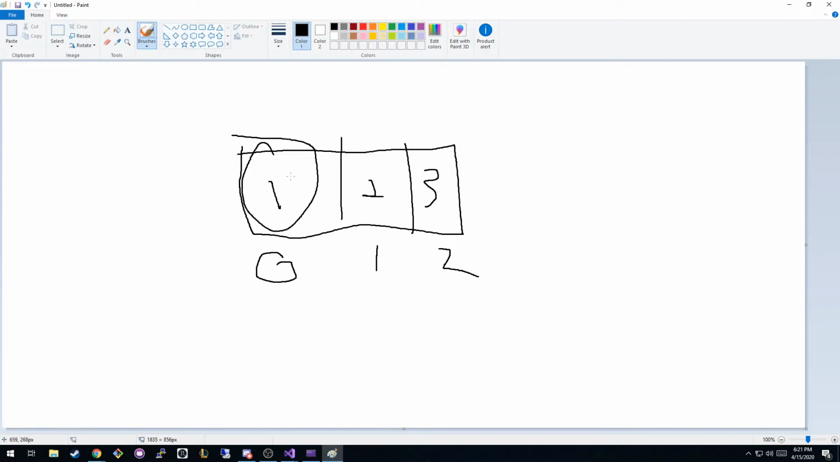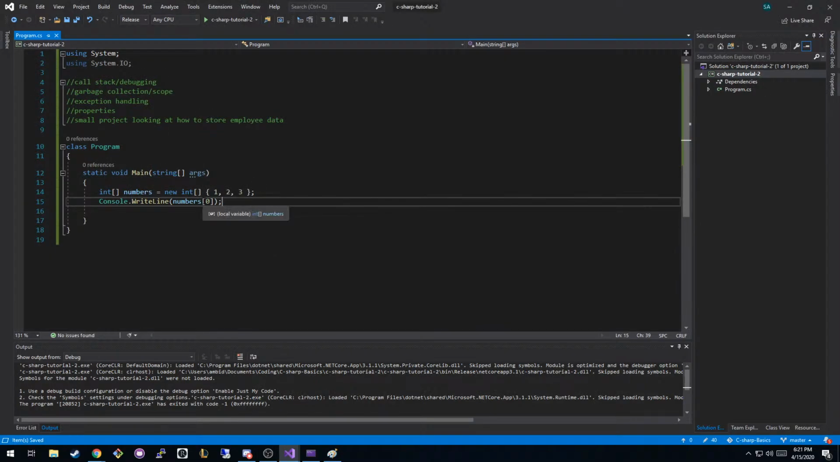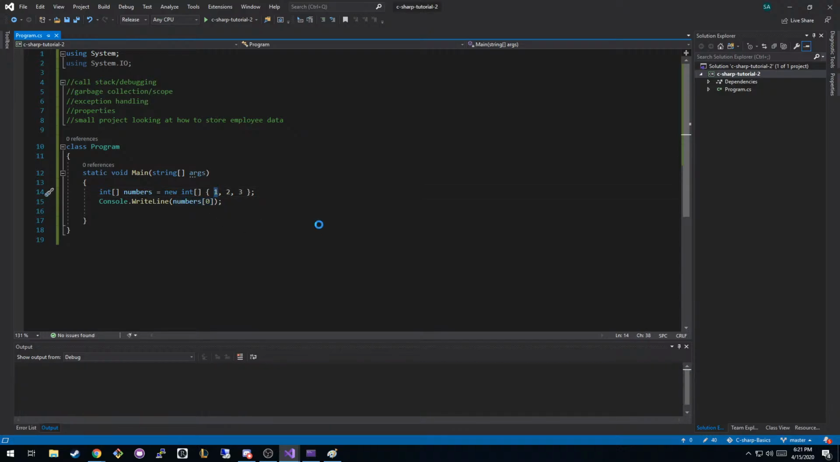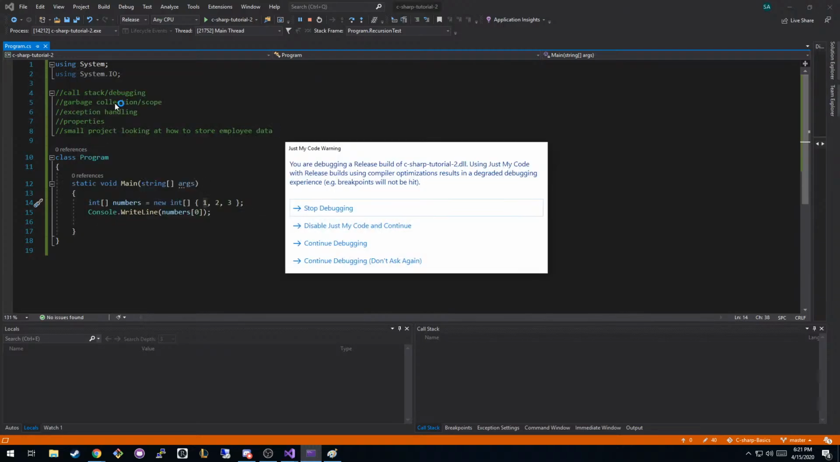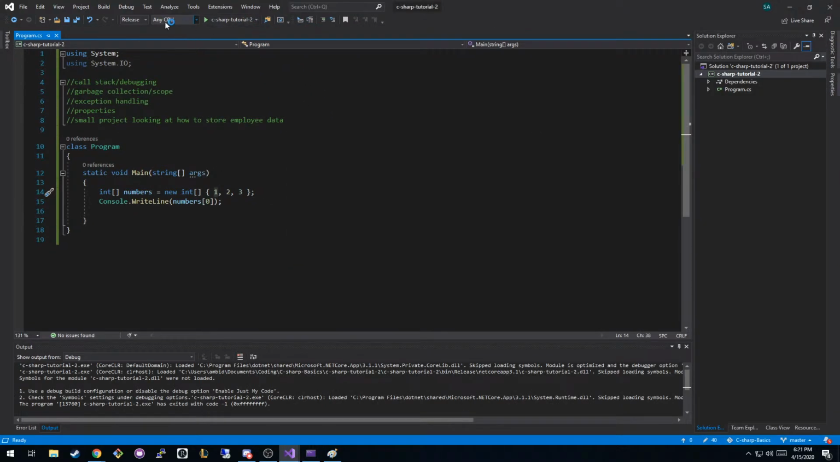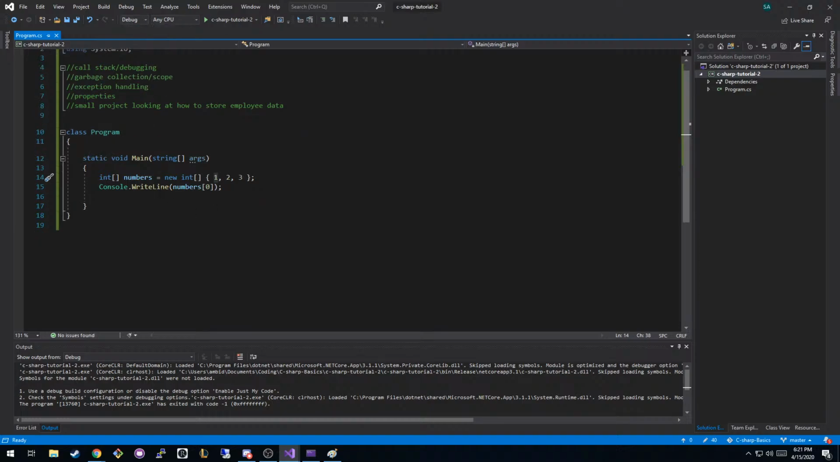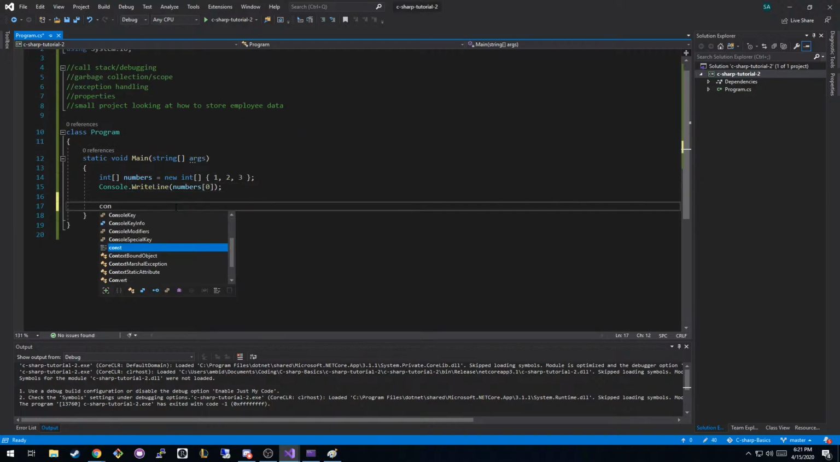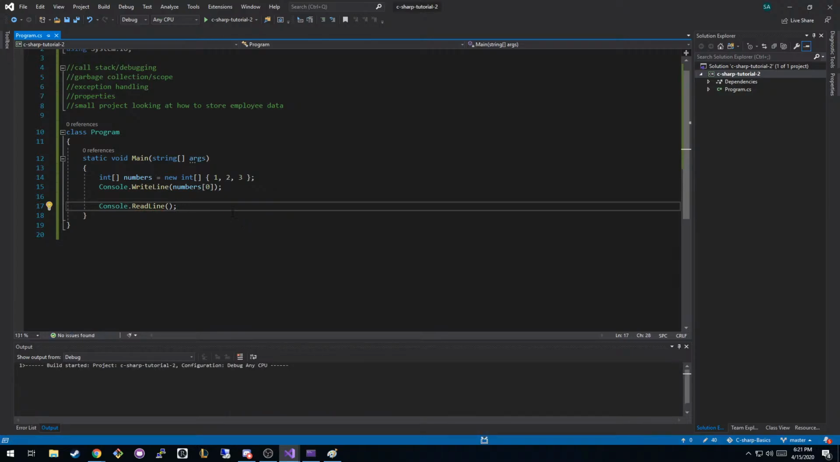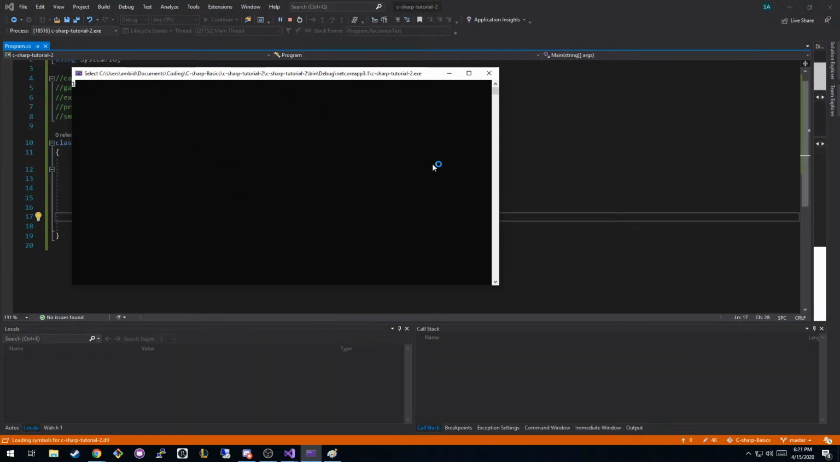The numbers inside of it don't really matter. I probably should have made them something random, like 11, 42, and 53. The numbers inside don't matter. The indices in which you access them are what matters. So if we just print out the numbers at 0, it should print out 1, right? Because that's our first number. Let's change this back to debug instead of release, and then add a console.read at the end so it doesn't stop. Okay, and you can see it prints out 1, right?